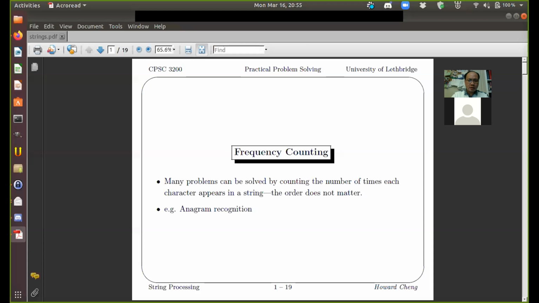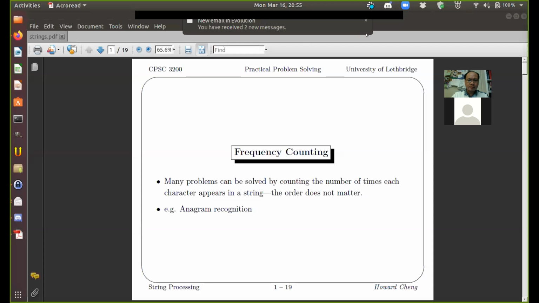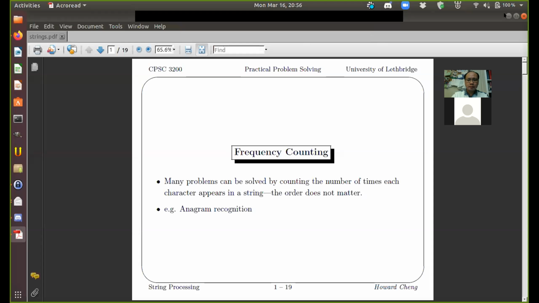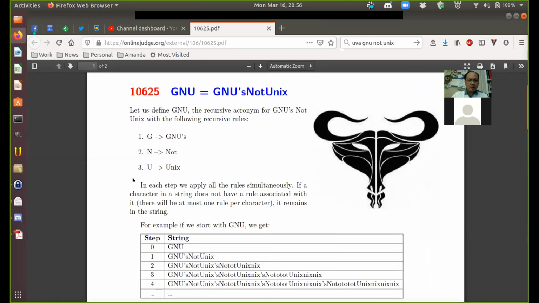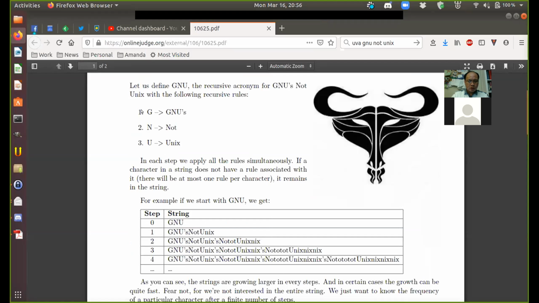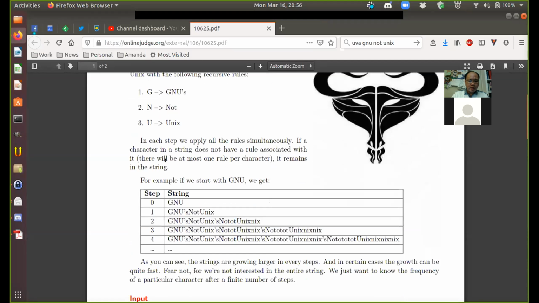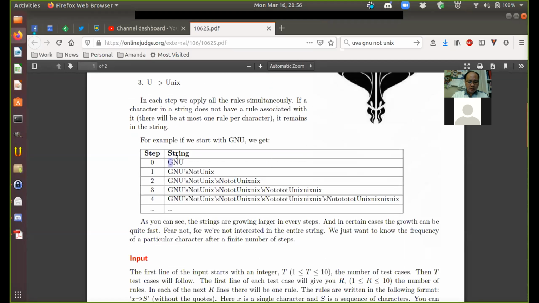Now, a second problem that can be done by counting is the "GNU's Not Unix" problem. So let me quickly load up the problem here. So here's the problem. You have a number of rules. For example, the letter G is expanded to GNUS. The letter N is expanded to NOT. U is expanded to UNIX. And we start with some string, GNU.